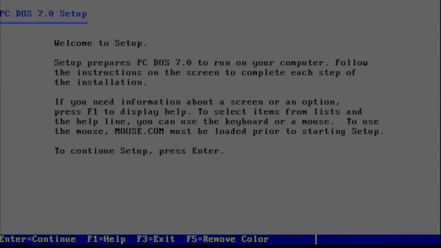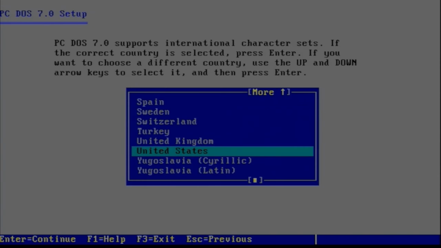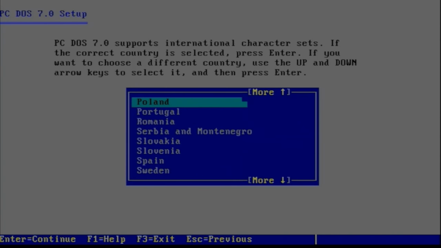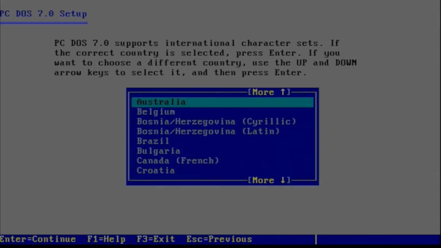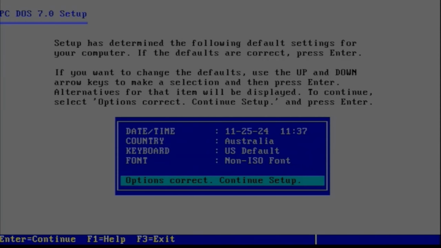Enter to continue. I don't know, we're not in the US. Can I change that? Yep. And we can continue.